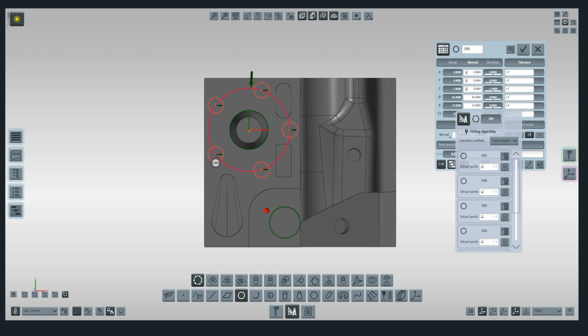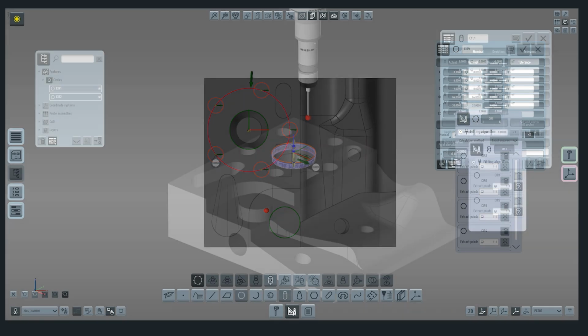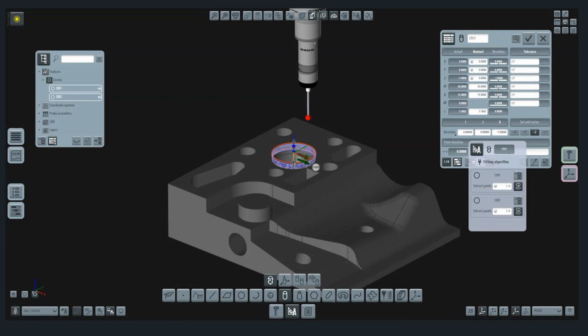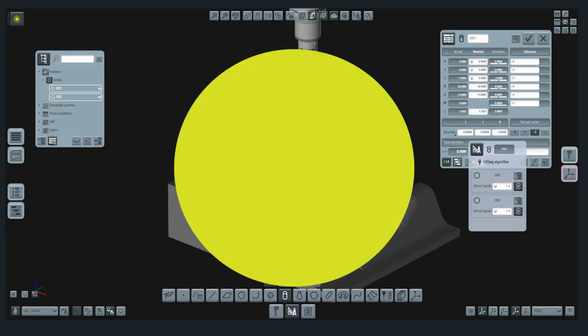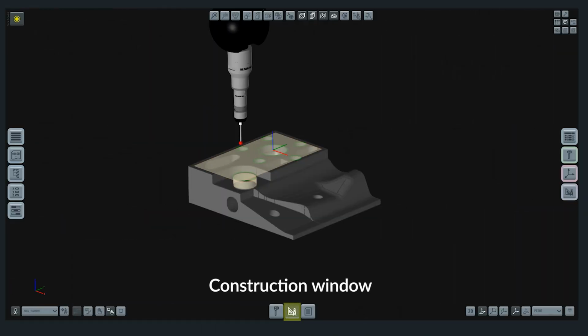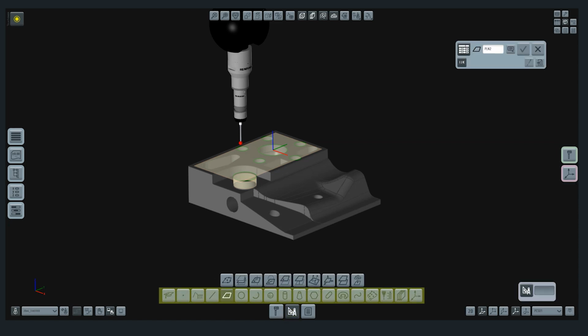In this tutorial, we will see the construction of some geometries in TouchDMIS and how to make them. To get started, select the construction window. Feature geometries will appear.